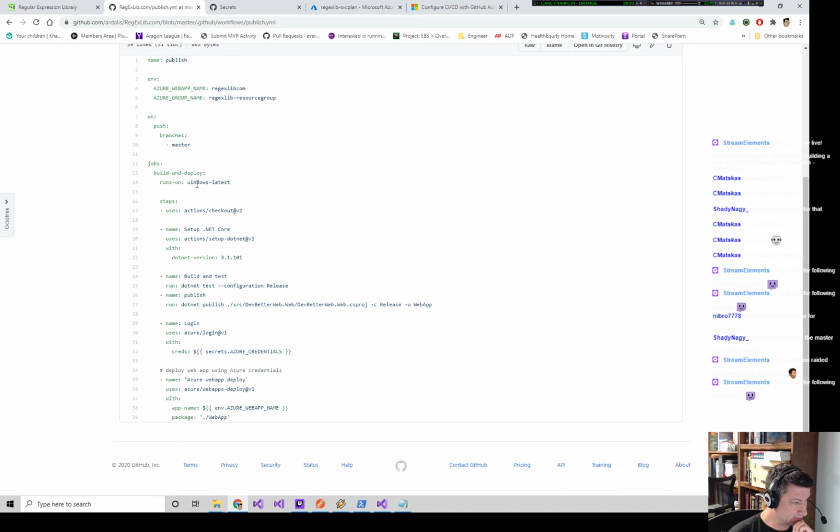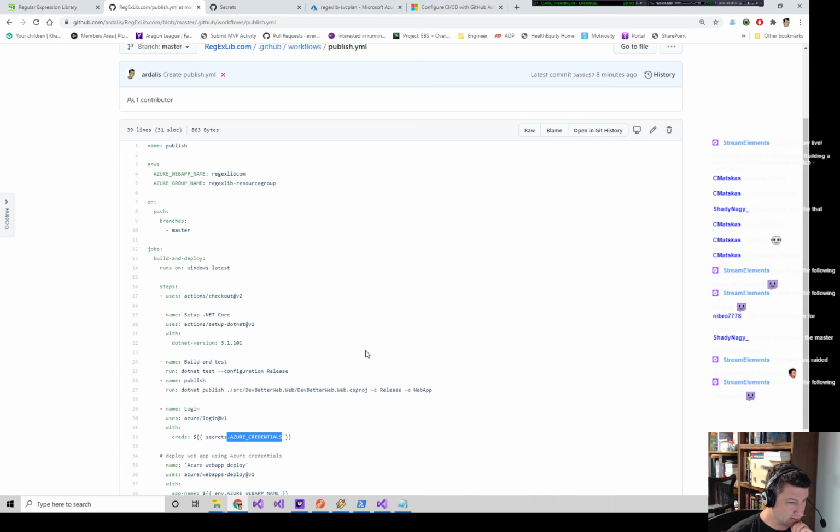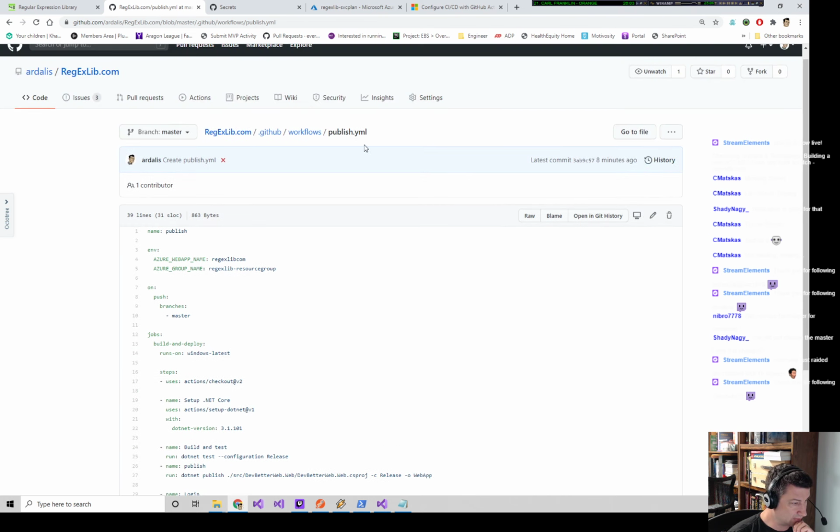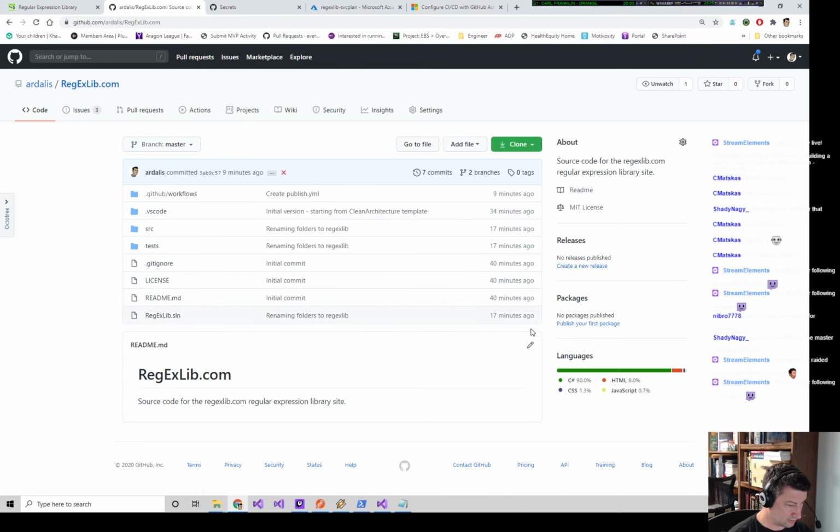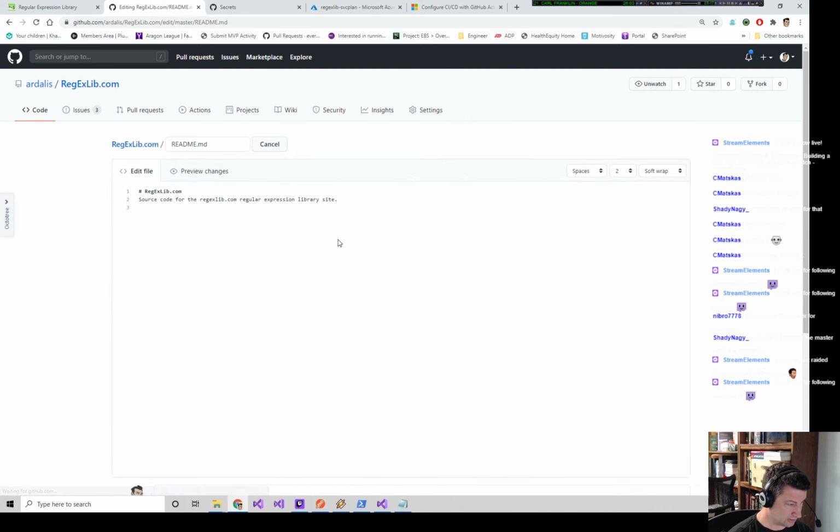Alright, so this is going to run on Windows. We'll do the build and test again. We'll log in with Azure credentials that I just set up, and then we'll deploy to the Azure app name. So let's see if that will work. This should run anytime we push to master anything. So if I just do a new push to the README file even, that should be enough to kick off a build.